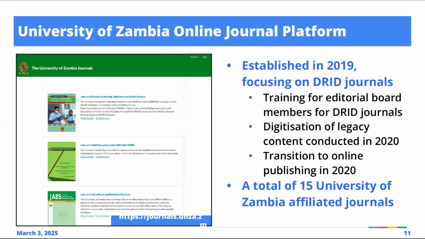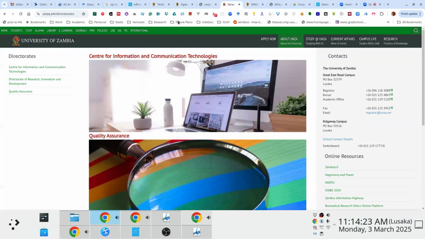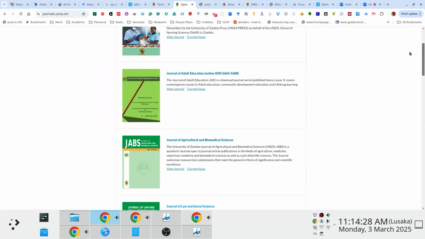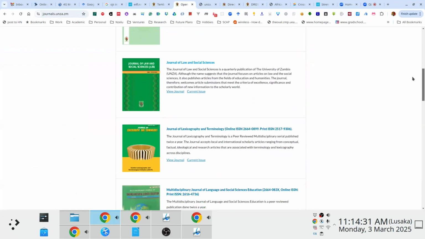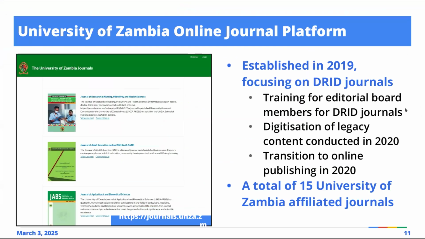But what happened after the online platform was established in 2019 is that a number of activities were initiated. What was initiated at the onset was the training of editorial members for the 3 journals. If you go to the University of Zambia online journal platform, there's the Journal of Agriculture and Biomedical Sciences, the Journal of Law and Social Sciences, and finally the Journal of Natural and Applied Sciences. These were the 3 journals that benefited from this training.